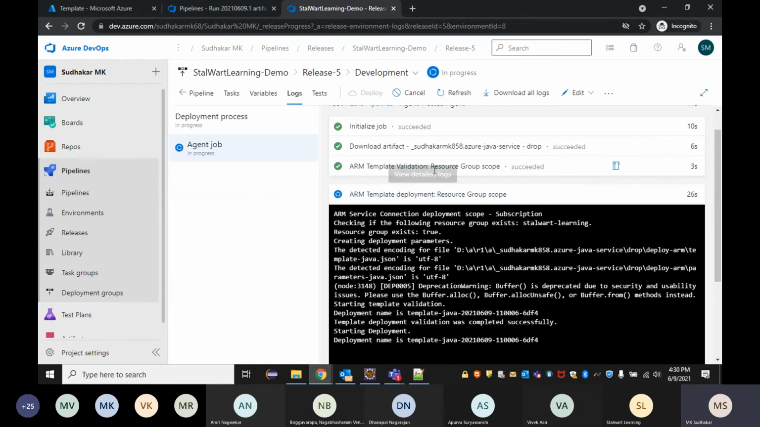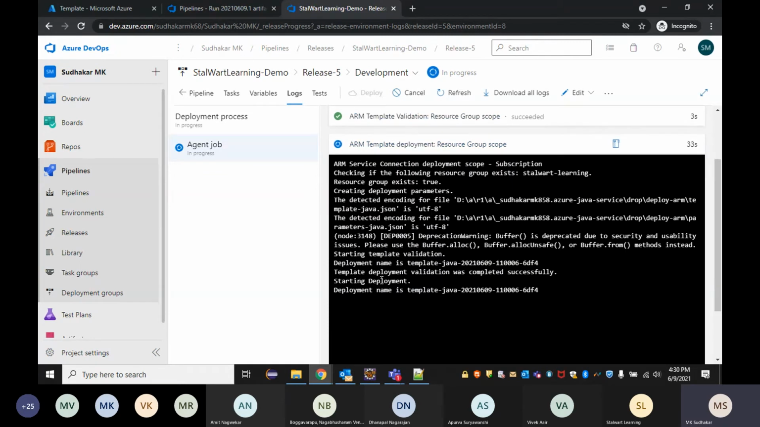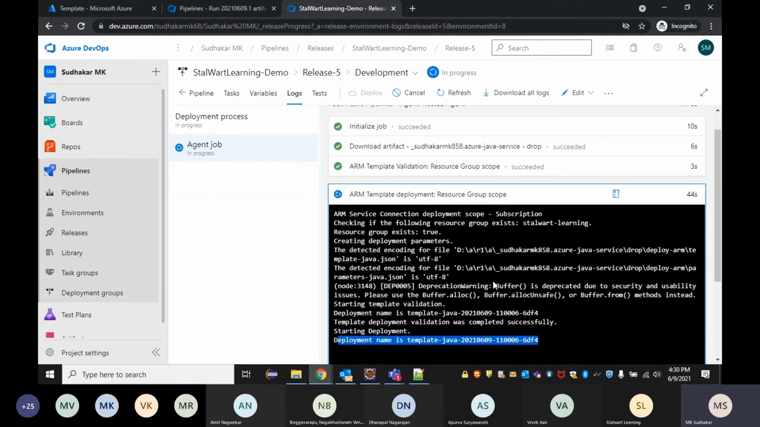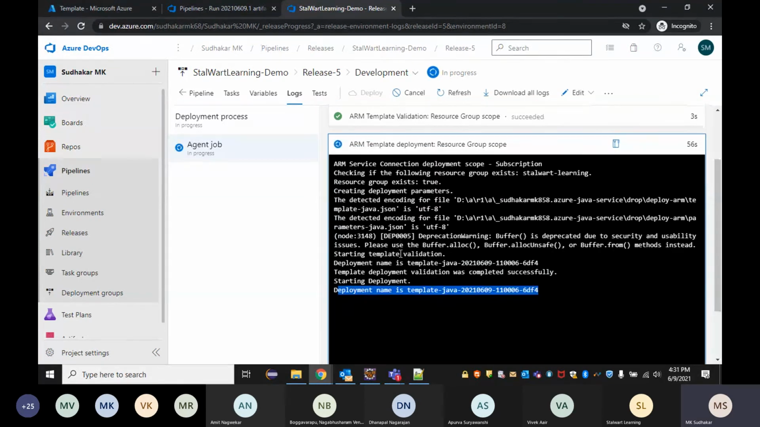You can see here validation is successful now. The ARM template is perfect and it is starting the deployment. The deployment has started, and the name of the deployment is with this name. So most probably the deployment also should be successful without any issues. Deployment in a sense means creating the resources in our Azure. With the naming we have given, the resources will be created automatically from Azure DevOps.